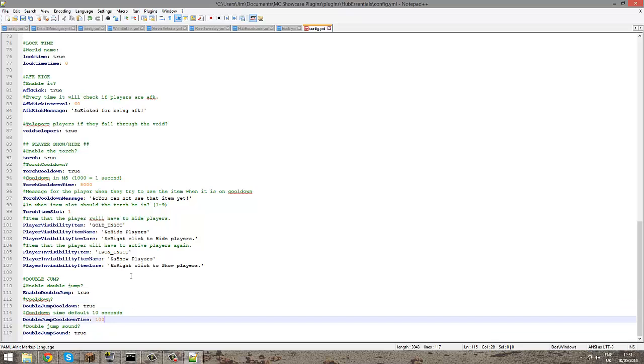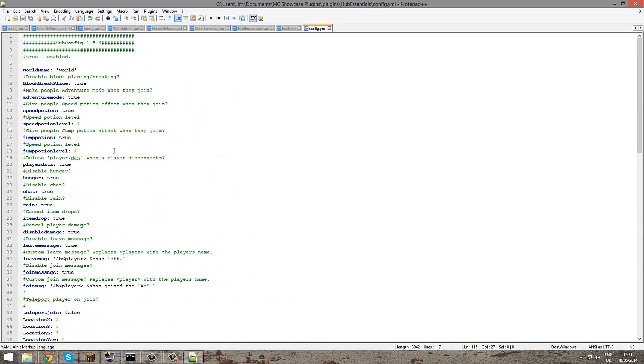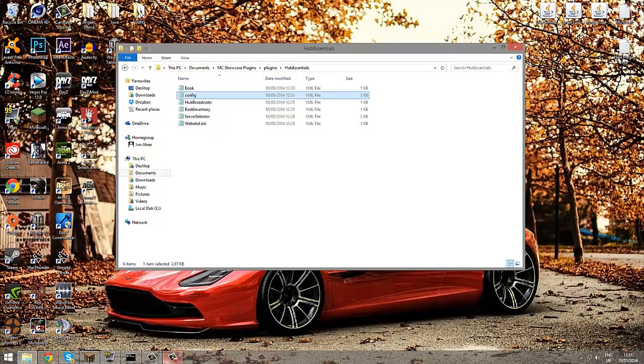I'm going to have it as 100 milli. I think this is in ticks, so half a second. So yeah, this is really cool. Block break place. Yeah, so awesome. Speed potion level 4. So let's reload the server and see what it's like.